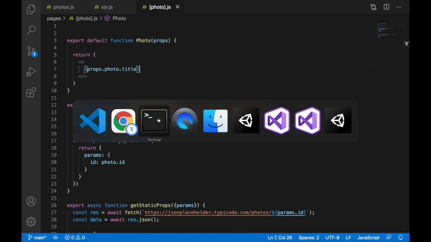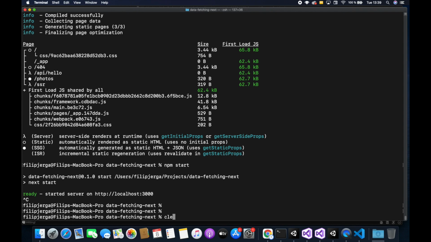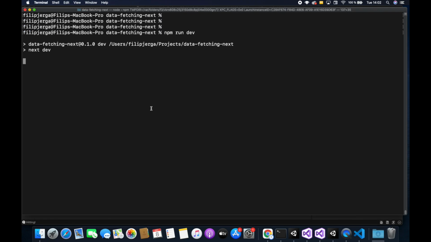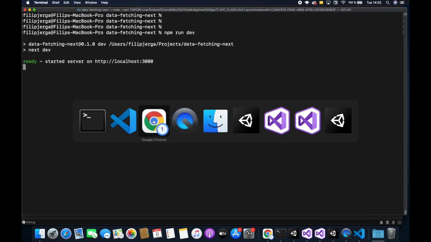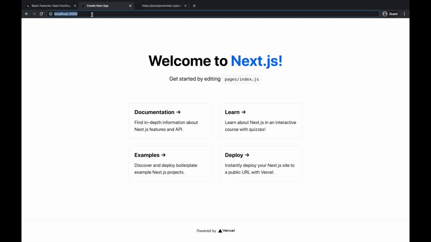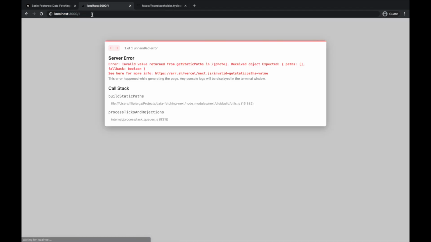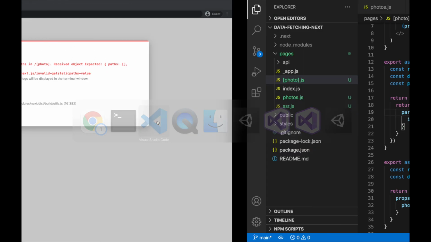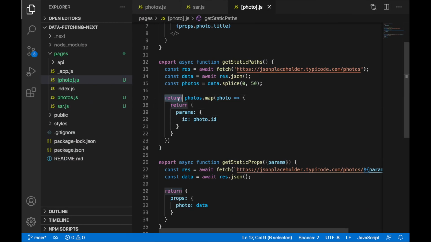Let's actually run our development server now. So let's go to terminal, clear it out. Now npm run dev. Let's go back to our browsers. Okay, let's visit here localhost:3000/1. All right, we have here a couple of issues. We are missing here parameters we need to return from a getStaticPaths, and that's paths and fallback. Okay. So I will rename this for a paths like this, perfect.